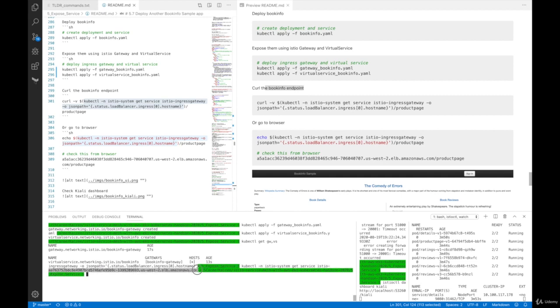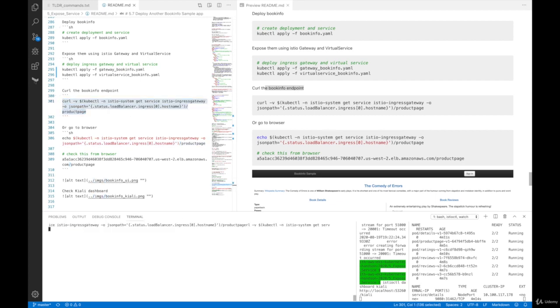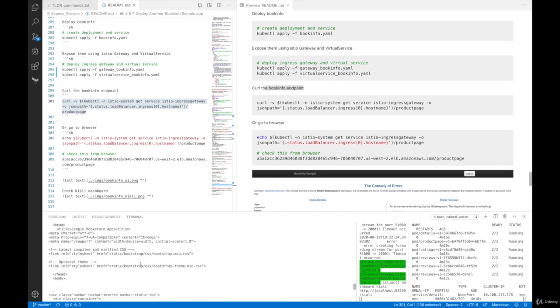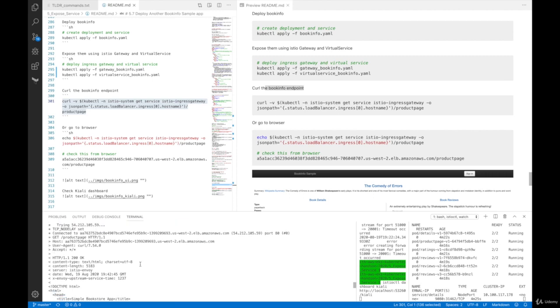This would be different if you're using GKE. And we are wrapping this one with a subshell and doing curl -v, and then at the end we are appending /productpage. So copy this one, clear the shell, paste, enter. So now this sent a request to the /productpage and the HTML file printed out.